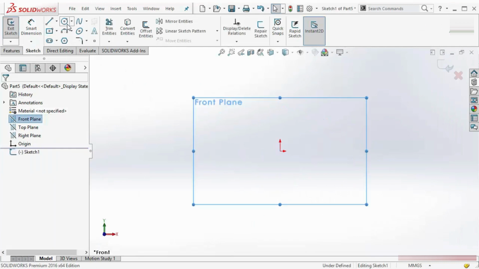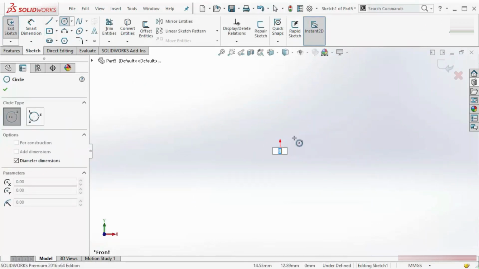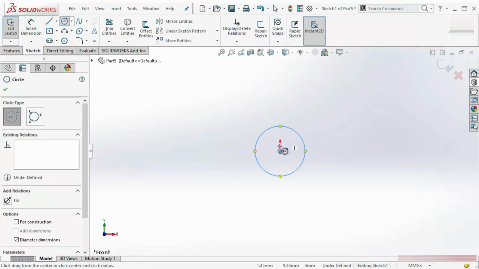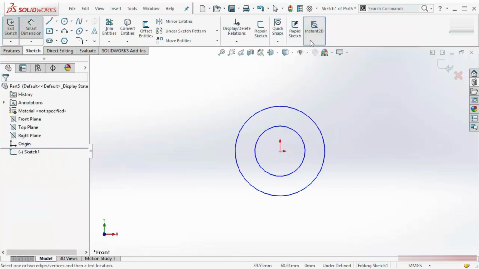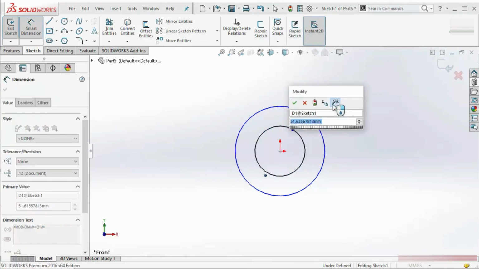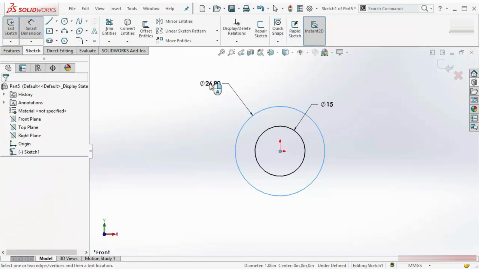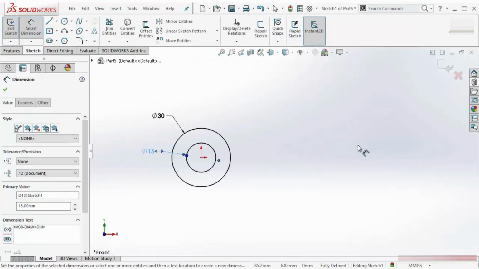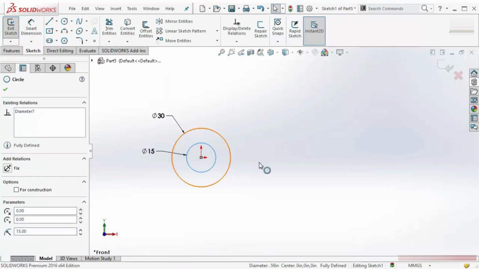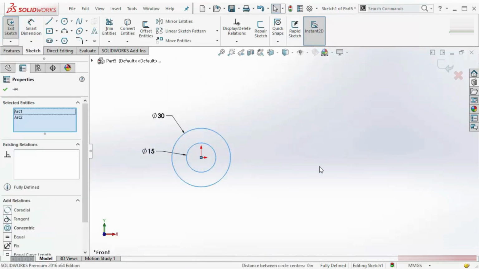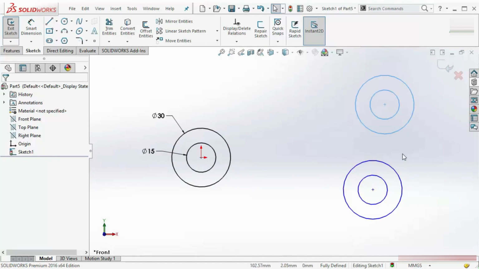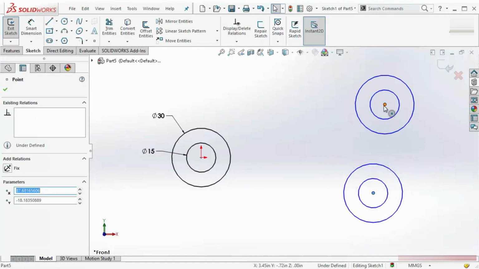I will take a sketch in front plane. I created these two circles. I will select these two, Control C. I will just copy this. Then I want to paste here. I will select it here, Control V. One more time here, Control V. So this is how you can also quickly copy this.